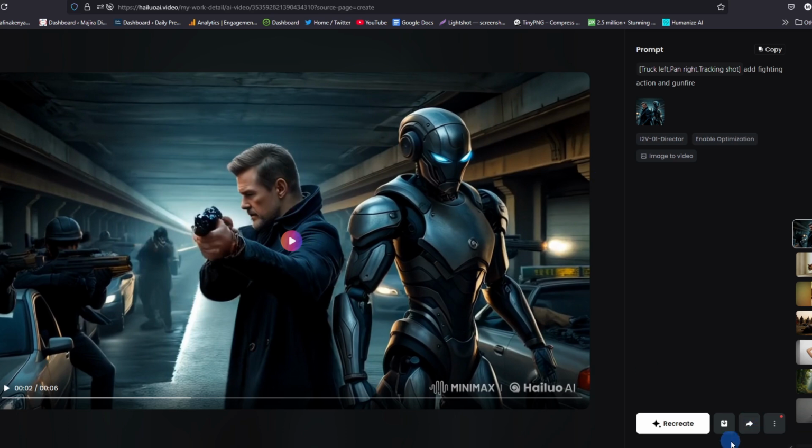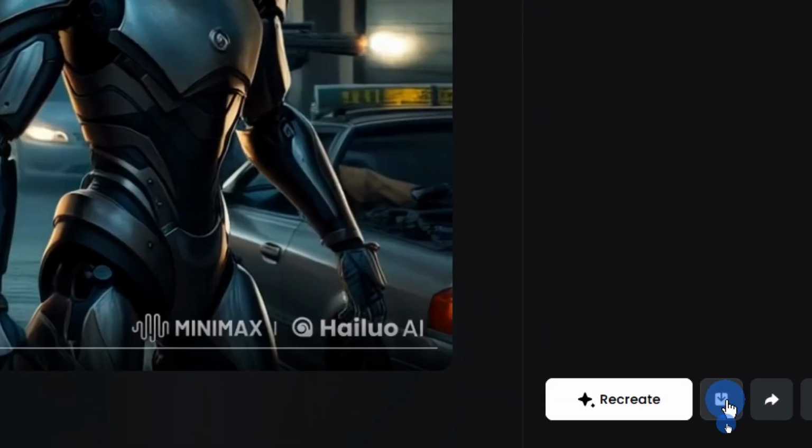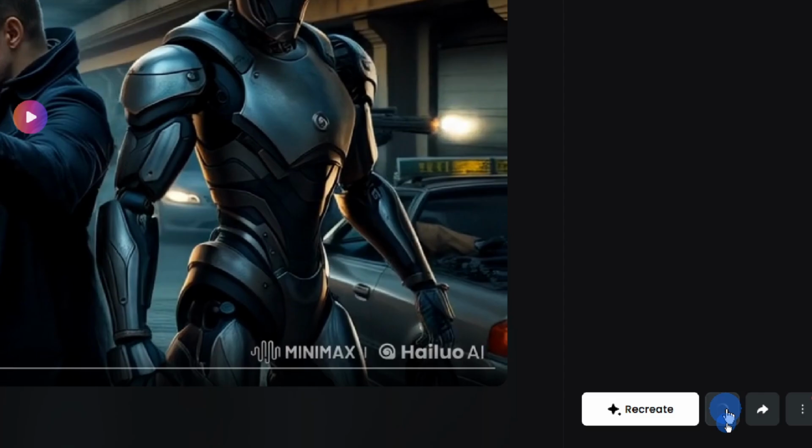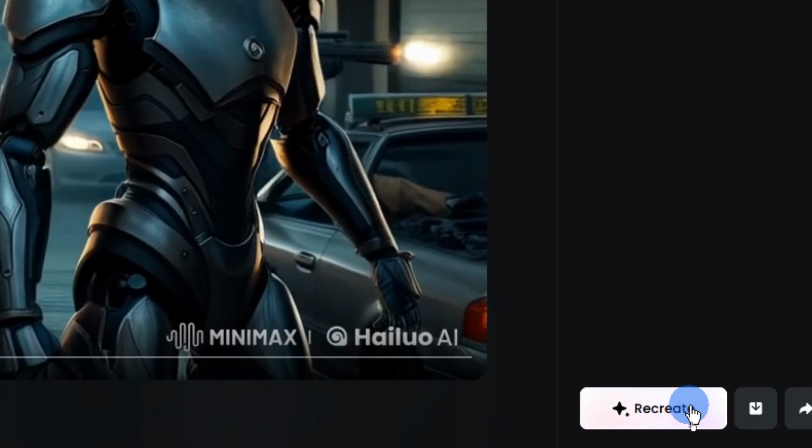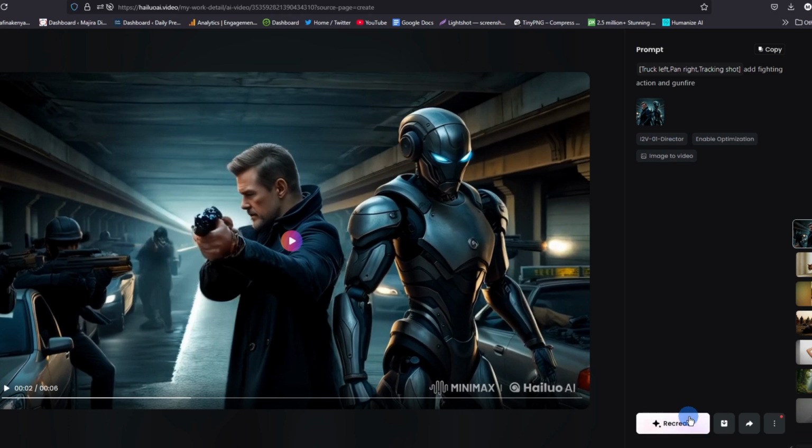You may want to go ahead and download it. To download it, all you need to do is to hit the download button, which is this. And when you tap on it, it will go direct to your computer. And here we go. There is our download. Suppose you are not happy with your results, you can go ahead and hit on this recreate button, and then Hailuo will go ahead and recreate your video.